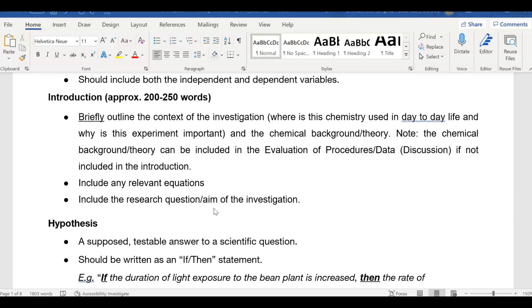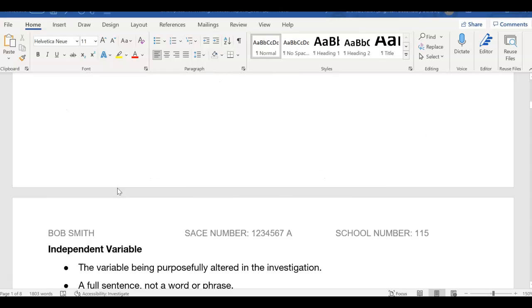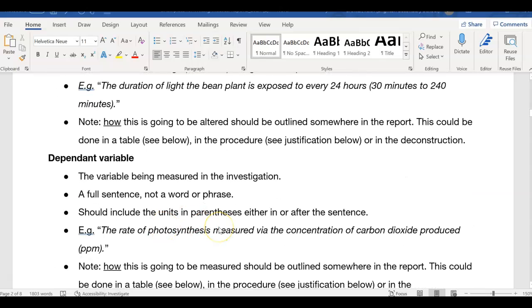You then want a heading hypothesis, and that could be an if-then, or it could be as this happens, then this will happen. You need your independent variable. This should be a full sentence, and you should be able to get that from the title. You must make sure you specify in there, for example, if you are talking about different alcohols, what alcohols you're talking about. And then again, you want to put a full sentence for your dependent variable, and you want to include the unit for that.